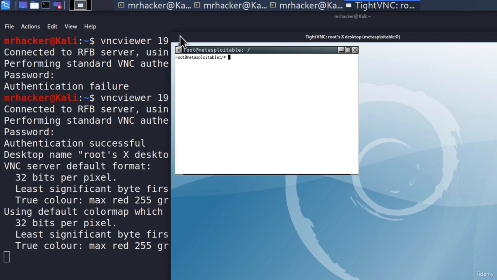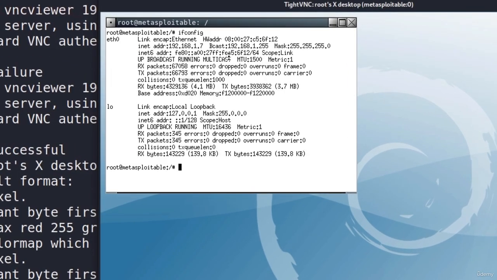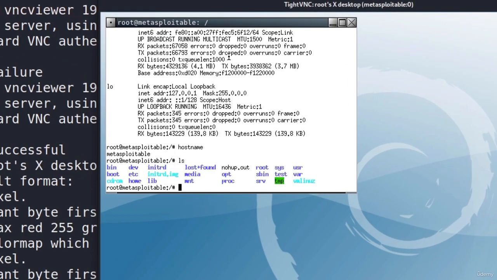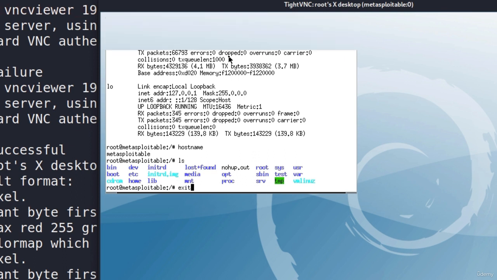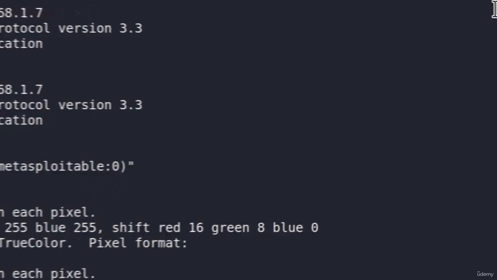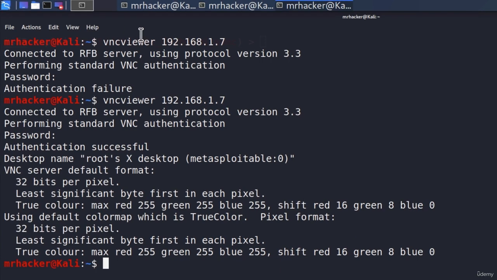And now I got a root shell open on the Metasploitable. I can execute commands right here, such as ifconfig, hostname, ls, and I can see anything that is on the target machine. So this exploit was a little bit different because it was due to a weak password. I just connected to the VNC and typed password, and it granted access to the root shell of the Metasploitable. Great. To exit this, I can type exit, and I can exit this desktop right here. And let me show you just one more, and then we're going to end the video.